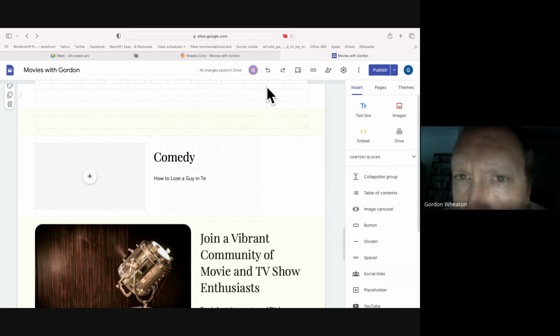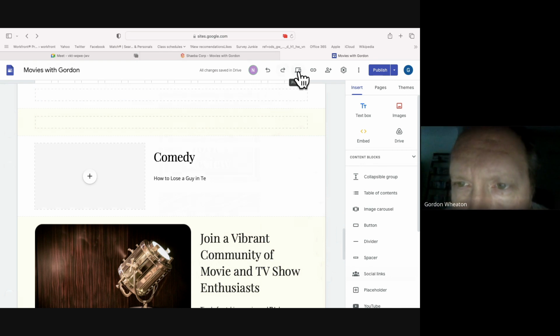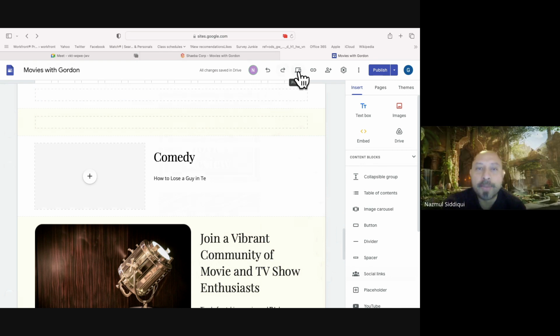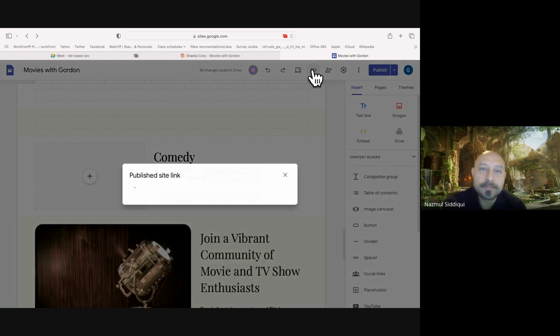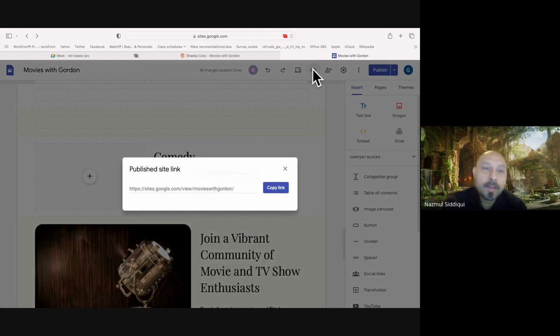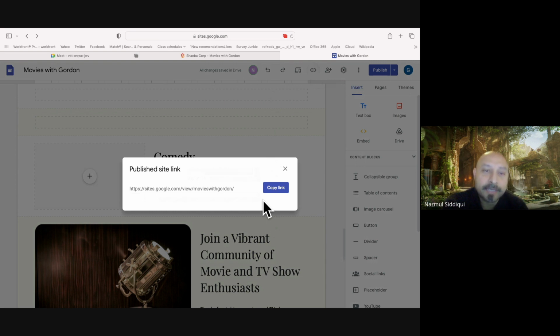Now if you go to the button next to that preview button with a chain link. Which button? Sorry. The preview button was a computer with a phone next to it, right? Yes, that's the preview button. No, on top of your page. The button to the right is your link button. You click on that. That's your published site link.